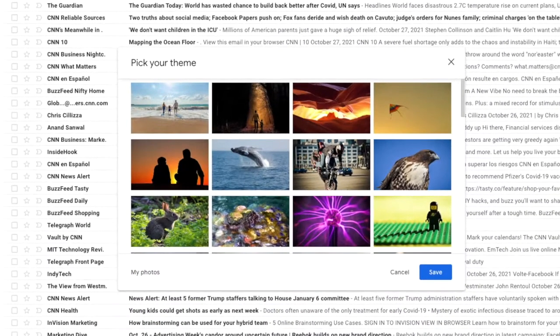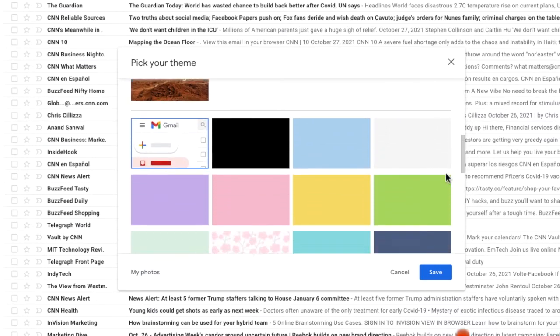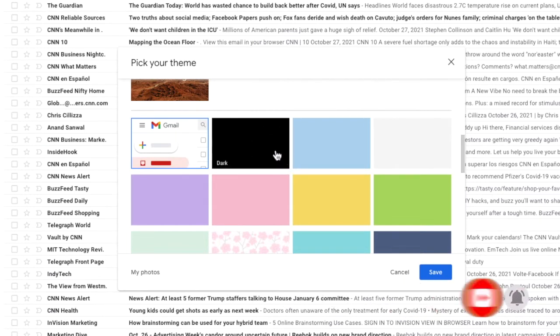This opens up the Theme Picker page. Check out the Woggle Guide shown above if you want to find out more about this Gmail feature and all the options it has to offer. To find the dark mode option, I'm going to scroll down the list of themes shown. I'm looking for the theme option called Dark. Once I've found that, let's click that once to select it.